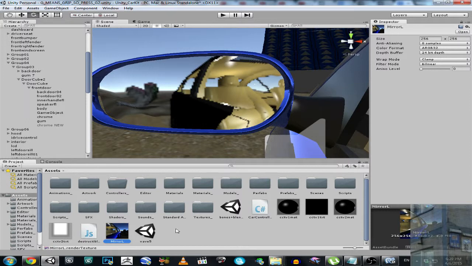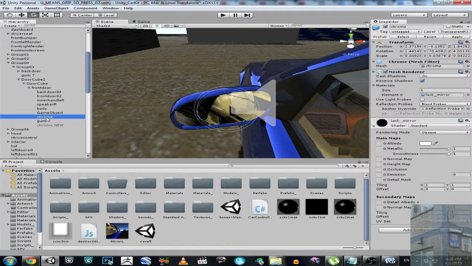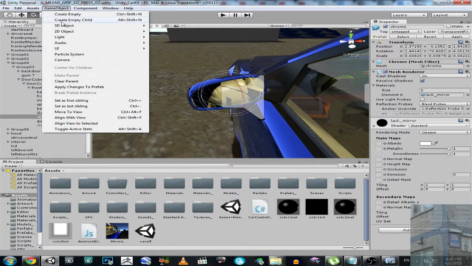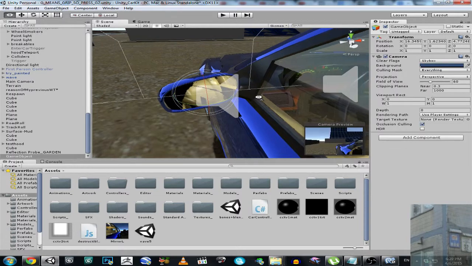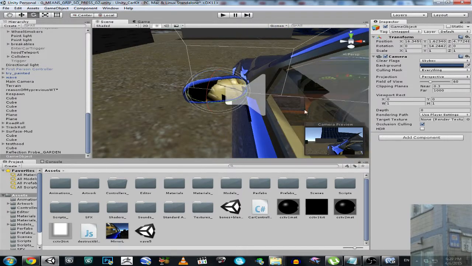So what you have to do, I'm going to show you. In my case, I have this Chrome game object, so I'm going to hide this one. I select this game object, I hit F to focus on that game object, and I go to GameObject, Create Empty. Then I add here a camera. I rotate this camera, so this red one is forward, so I'm going to rotate it and look here.